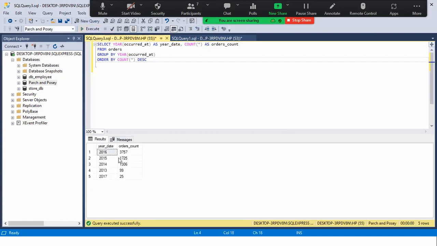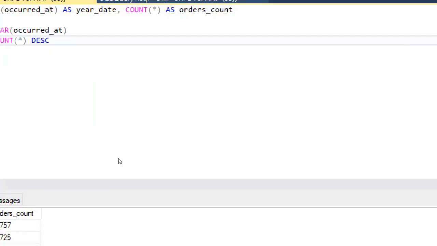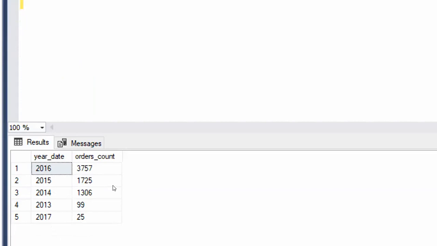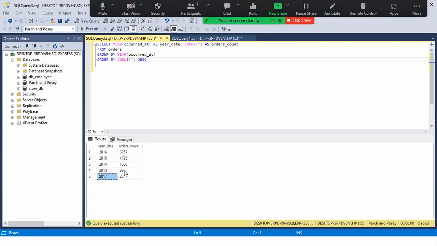When I run this, it's the same drill as before. 2016, which had the highest dollar amount, also has the highest order count, 3757, followed by 2015, 2014. And you can see that 2013 and 2017 have the least number of orders, right? And from these, I can easily tell that we have incomplete data for 2013 and 2017.